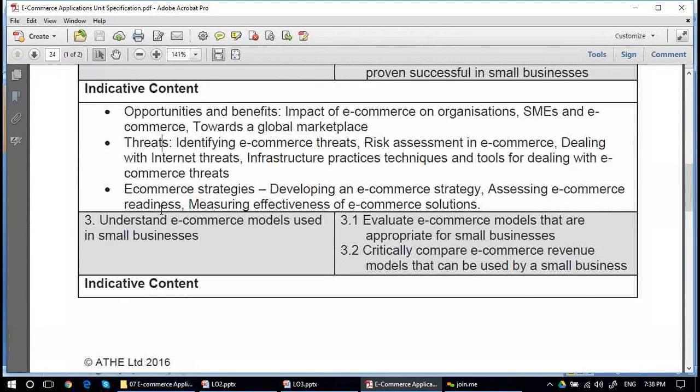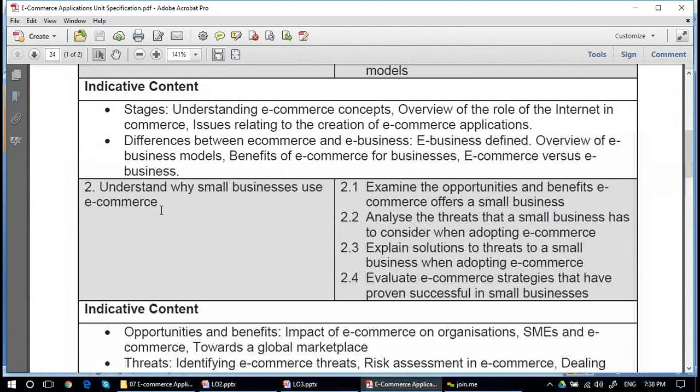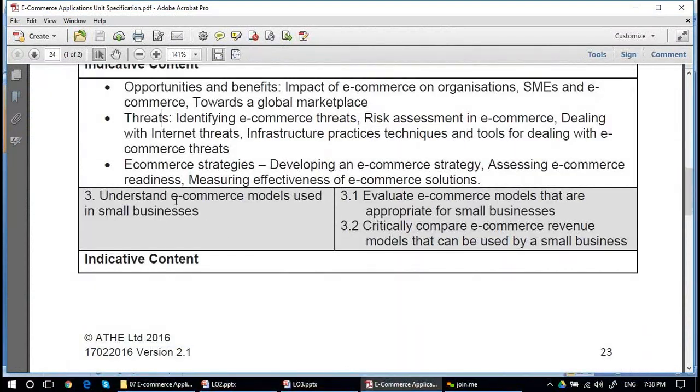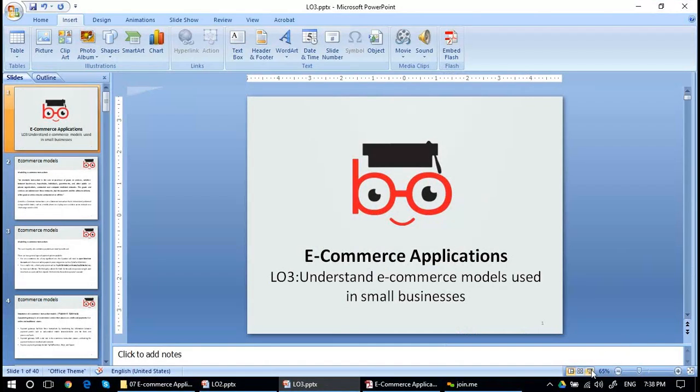We start the e-commerce applications learning outcome 3. Understand e-commerce models used in small businesses. So the indicative contents are e-commerce models, e-commerce revenue models, e-marketing techniques. So let us have a look. Learning outcome 3.